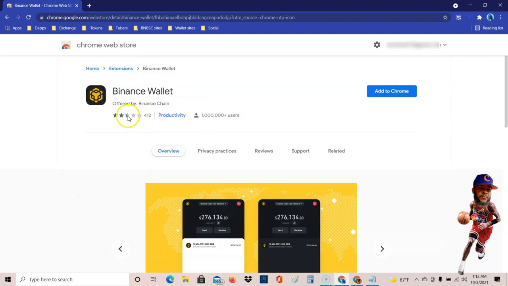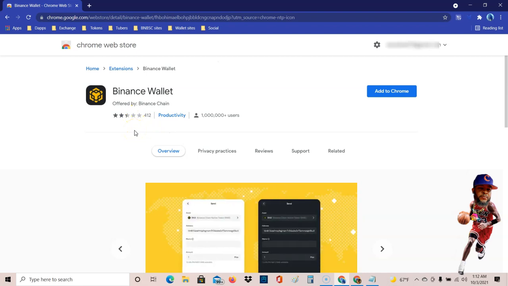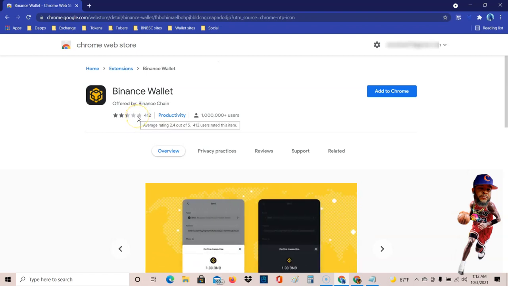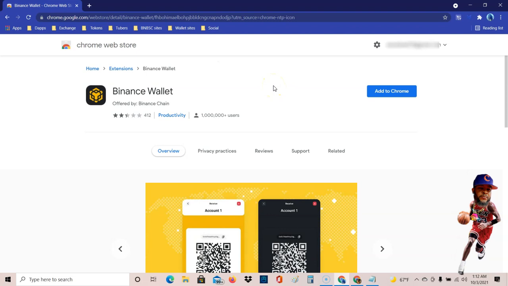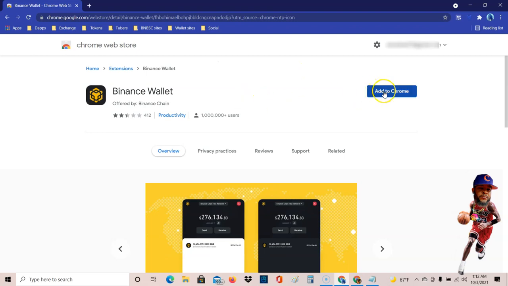Now, why the reviews are so low, I don't know. There aren't that many reviews compared to over 1 million plus users, so that's actually a pretty good ratio. I've been using this wallet since it came out, and I've never had any problems. At first it was kind of complicated to use, so that might be the reason for the low reviews, but I've had no problems with it. On the Chrome browser, I actually prefer it over MetaMask, which is another wallet that you can use. But let's go ahead and hit add to Chrome.